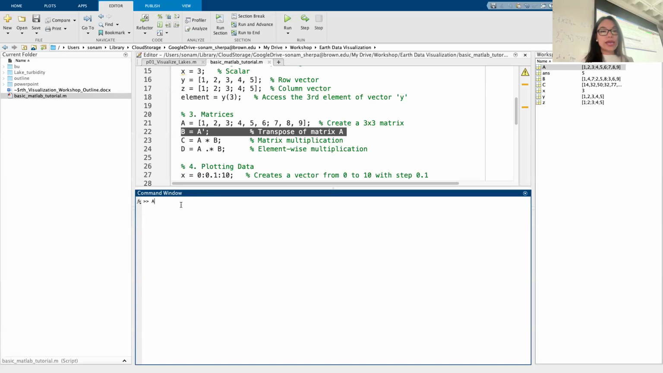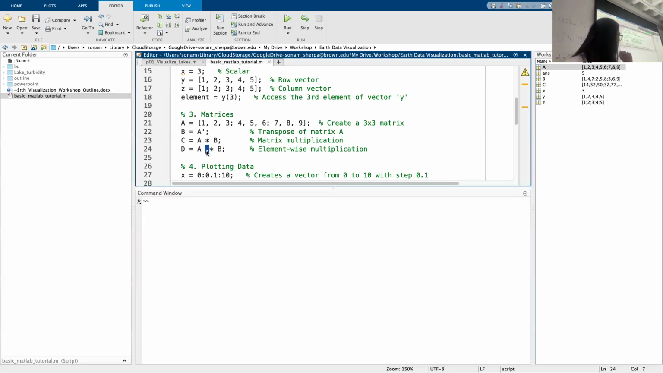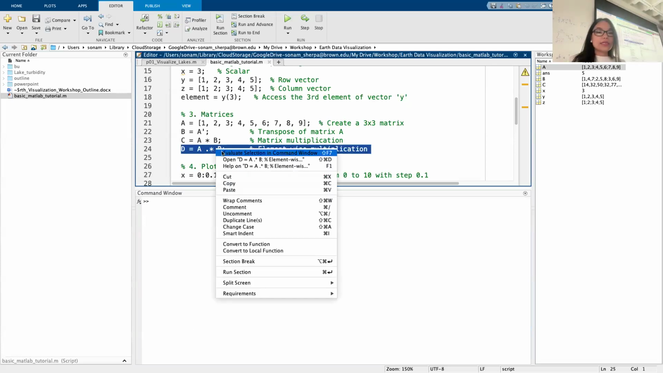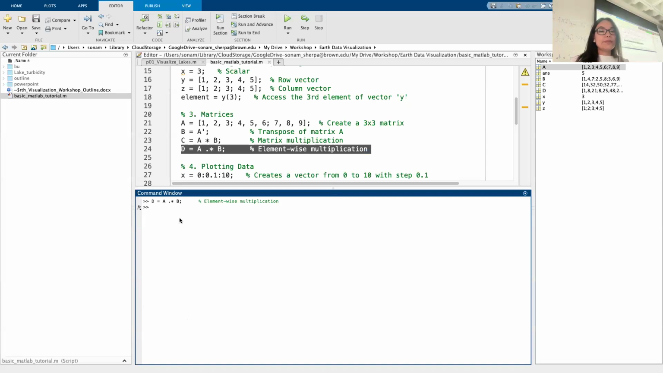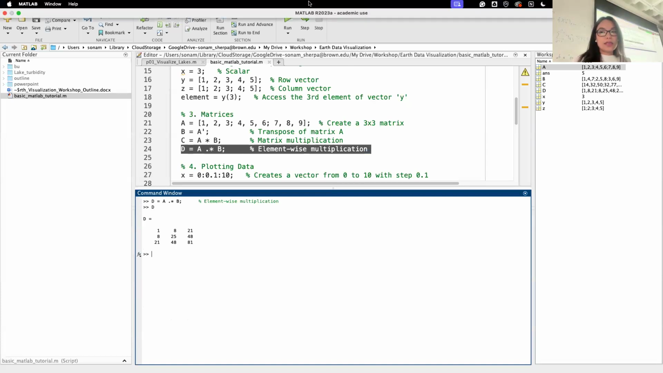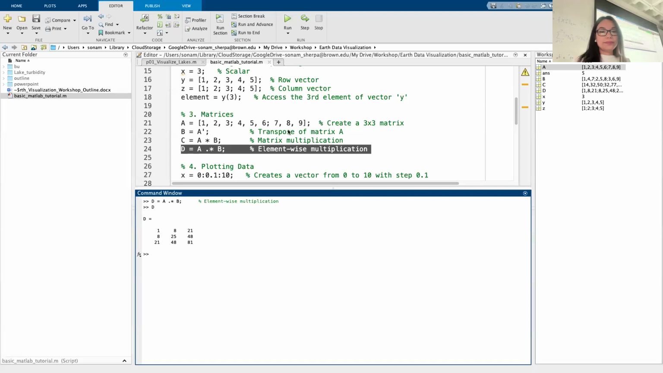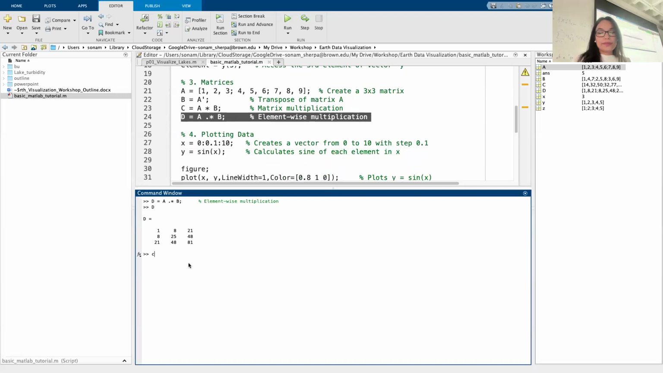Also with this, we can do an element-wise multiplication. For that, we have to use this dot symbol. If you evaluate that, we are multiplying the variables element by element. So our D matrix looks something like this right now. Those were just the basics of what we can do in MATLAB.